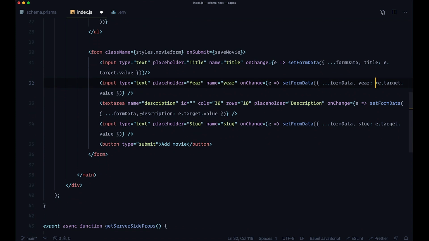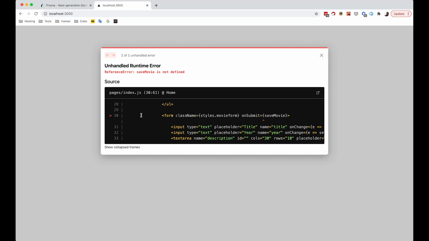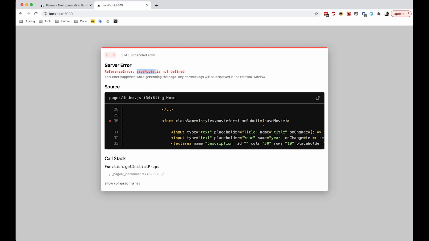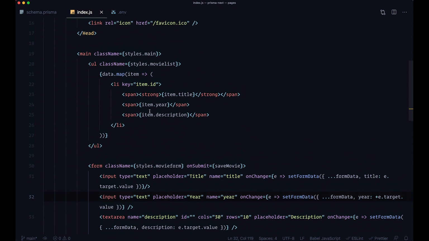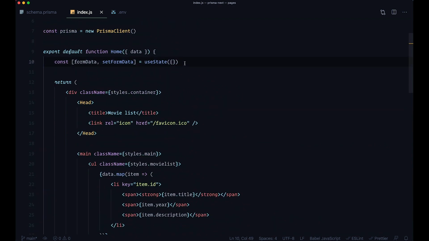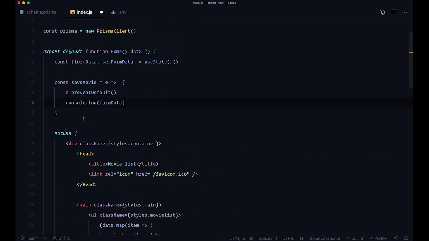So this is our form. If we save this right now, go to the browser, it looks something like this, but it's calling this function save movie, which we still didn't define. So let me just show you how the form works first. I'm going to go to my code editor, and I'm going to create a function called save movie. So this is our save movie function. It's just accepting an event. It's preventing default so that our page won't refresh, and then we are logging out the form data. So let's see how this works.